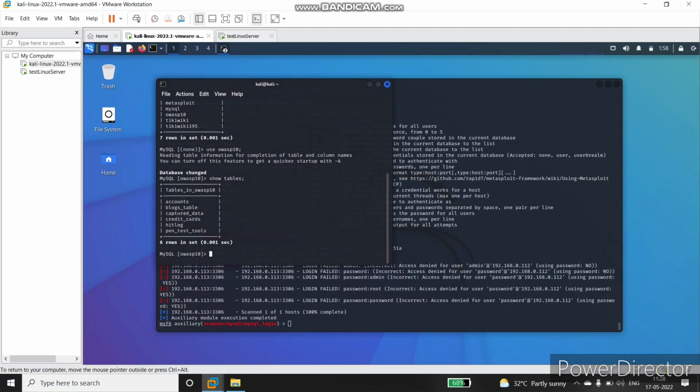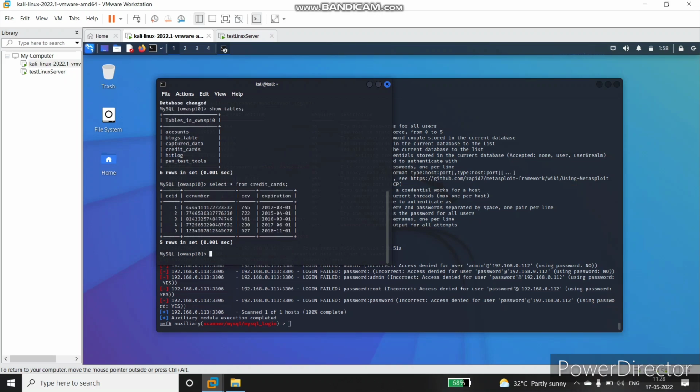If we check inside credit cards, it's select star from credit cards. Then the information for the credit cards will be accessed. Yeah, so this is how we exploit the SQL databases of other web servers.